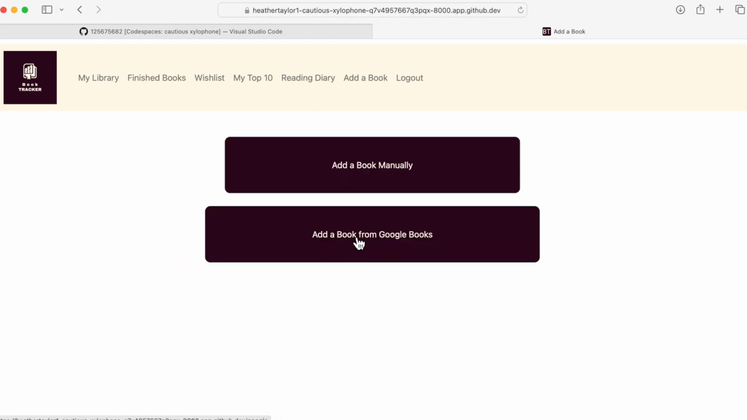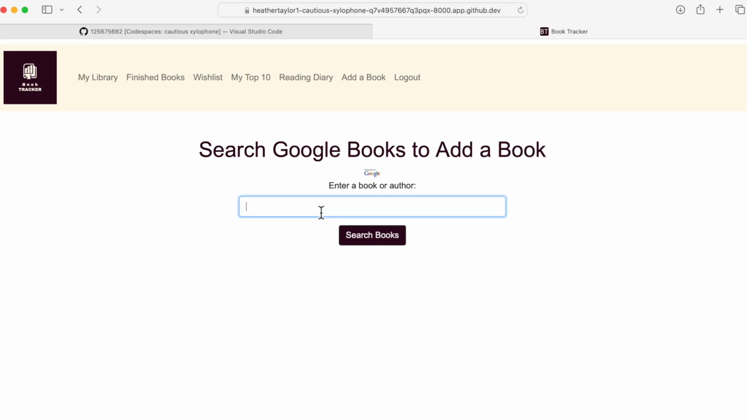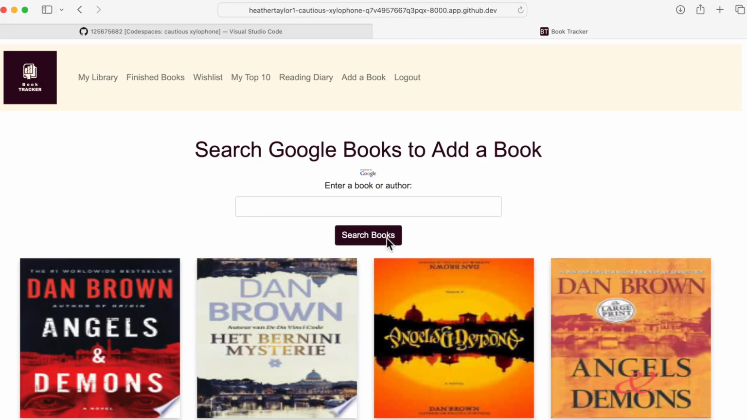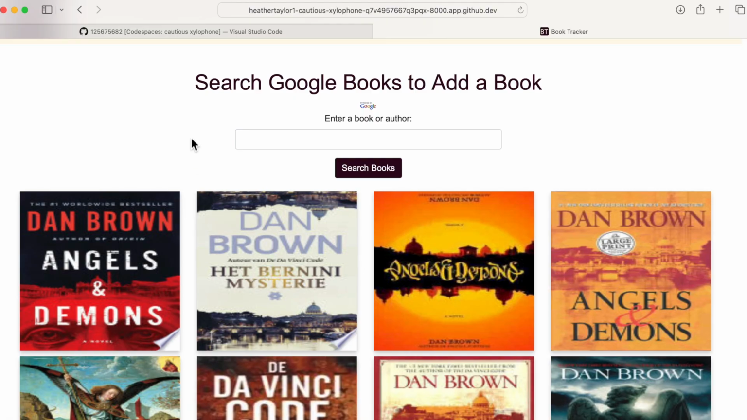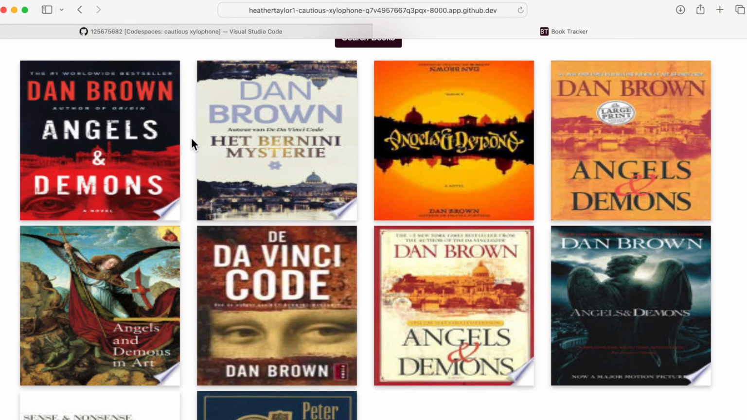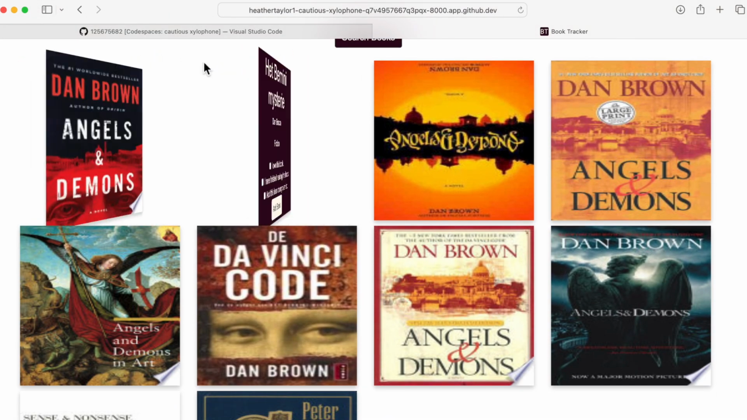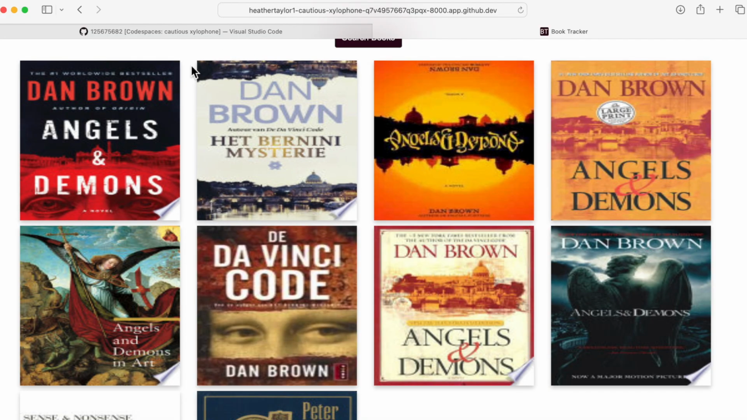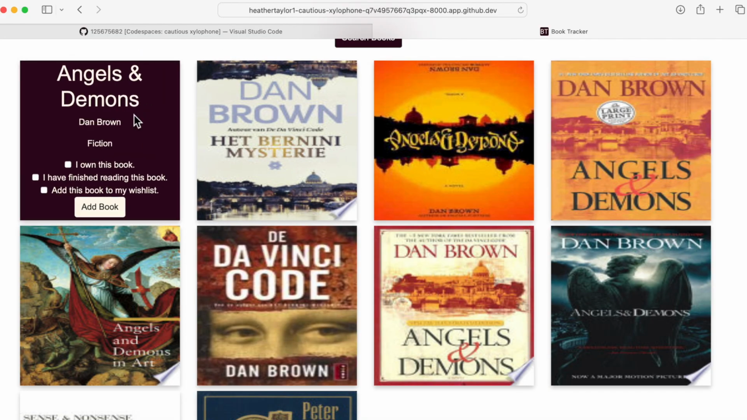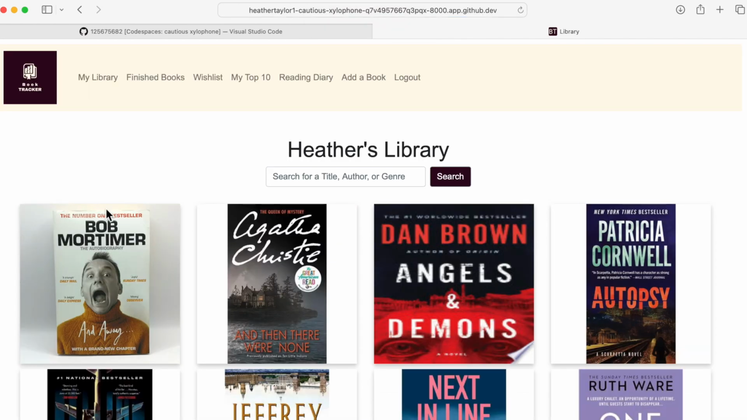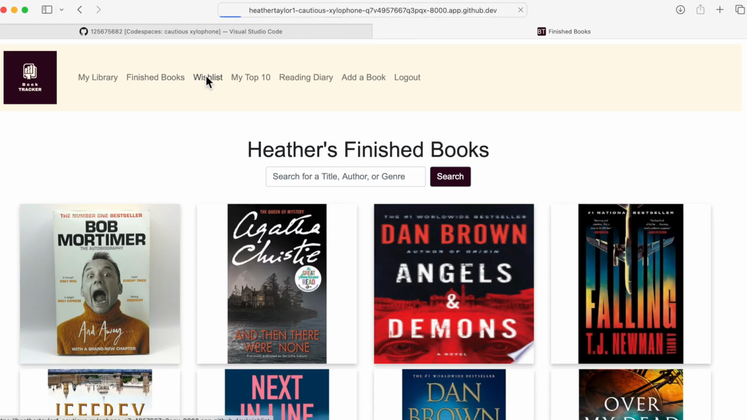I also would like to add a book from the Google Books API. This time I'm going to add Angels and Demons. And then it pops up. I chose this book because it started with an A and I know it has pictures. The pictures from Google Books API are not great, but I'm going to choose this one. I'm going to say I own it, I finished it, and I'm going to add it to my wish list. And then here you can see it appears in finished books and wish list.